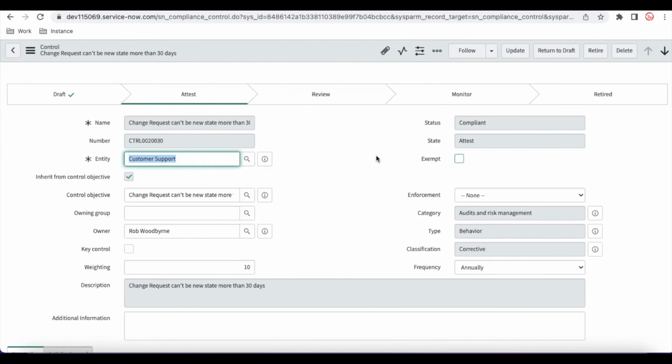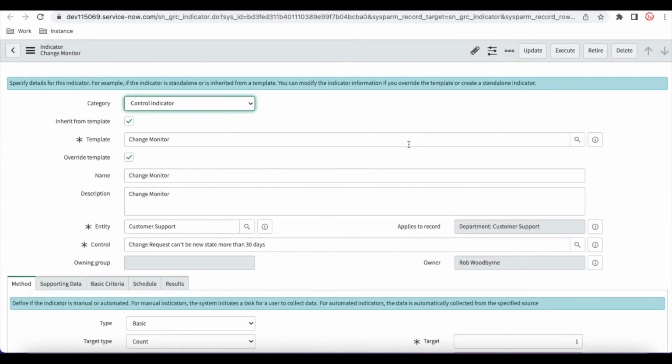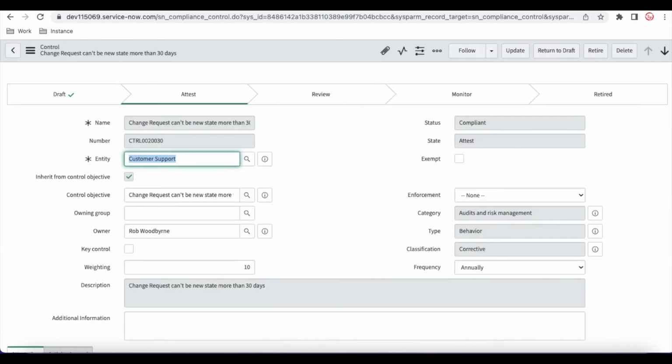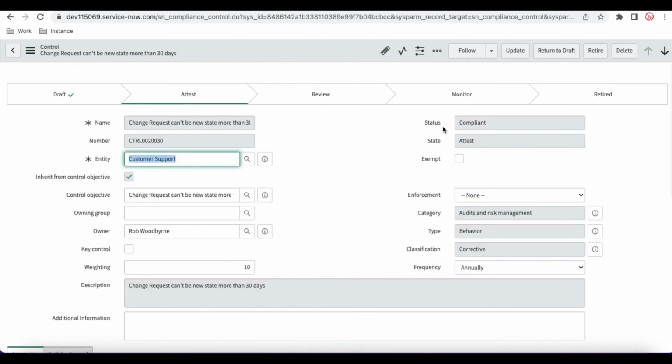Let's recap one more time quickly. This control is right now compliant, and if I execute this indicator based on this basic user criteria, there is some change which is a new state, and because of that the status will change to non-compliant, and it will generate that issue. But if we create a policy exception, the status will remain compliant. It will give some relaxation for the particular time. So let's understand how we are going to do that.